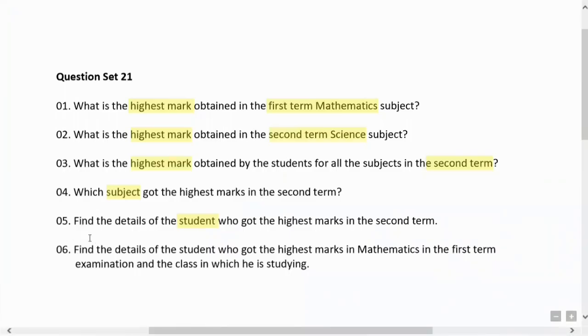Let's go to the sixth question. Find the details of the student who got the highest mark in mathematics in the first term examination and the class in which he studied. So we need to find all the details of this student: the class, examination, date, everything. We need to find the student, his details, the examination, the subject and the term. Okay, now we need to find those things. So let's go to question 1.